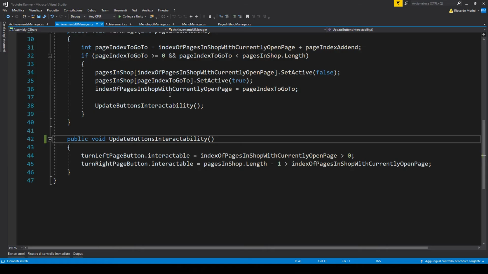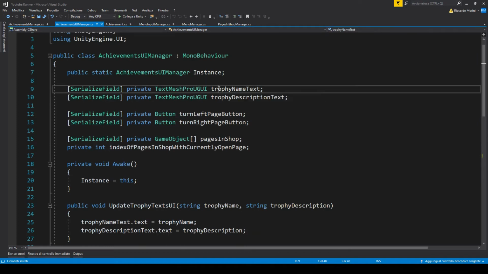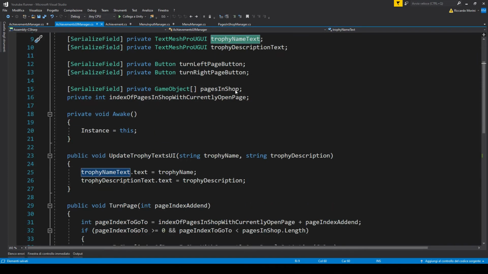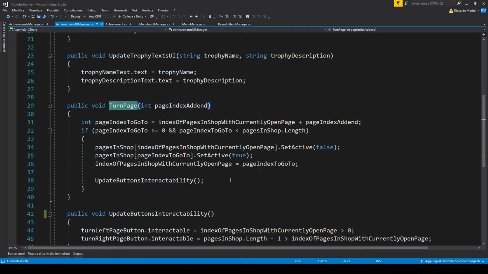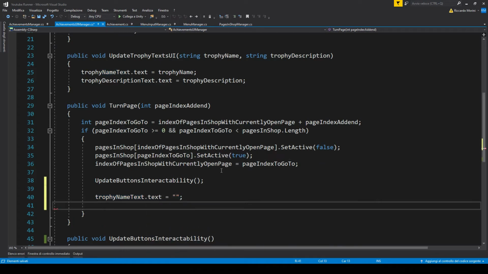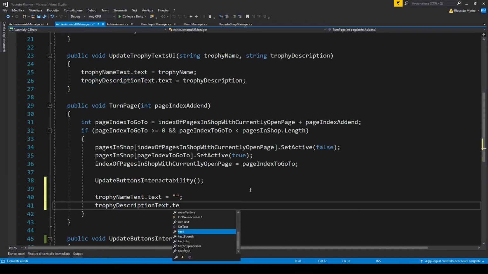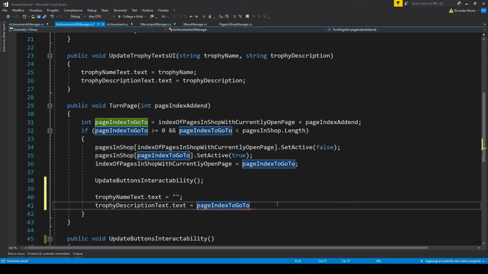So let's close, and back in the Achievements UI Manager, we already have some references for the trophy name and trophy description. I just take the trophy name, and when we turn the page successfully, let's just set the trophy name to empty. And let's set the trophy description to say the page number, which in this case is page index to go +1.